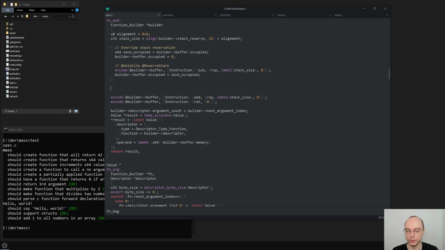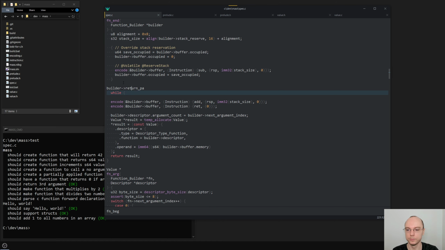So let's continue our return thing. And the idea is every time we do return, we will push a value to that list we just created. And then in here, we will do the jump to the right thing and update all of them. So we say while builder return, or actually we should do it this way.